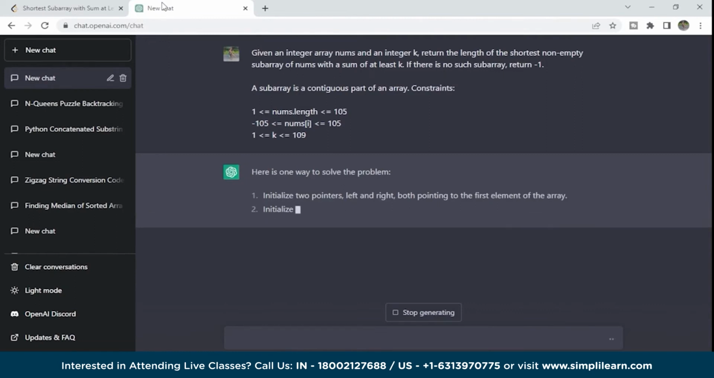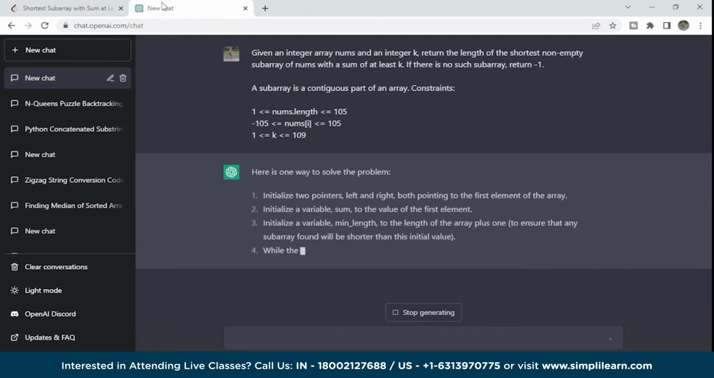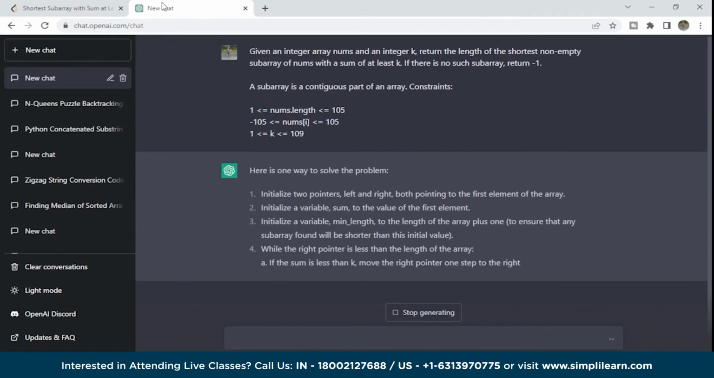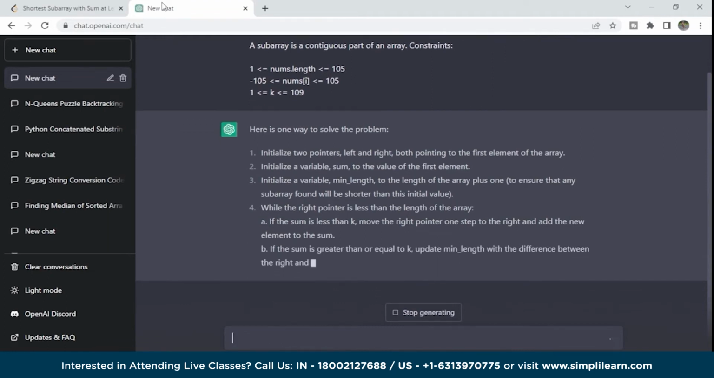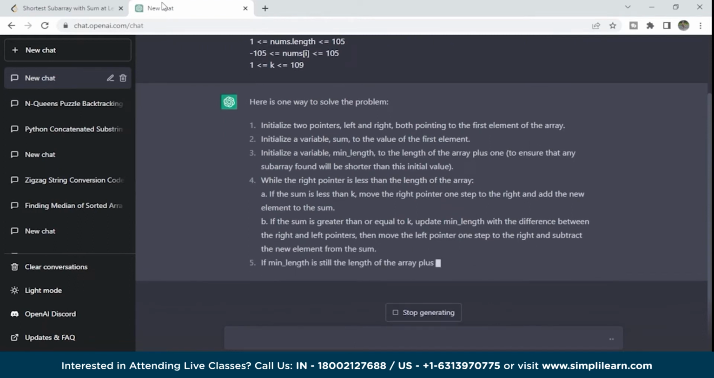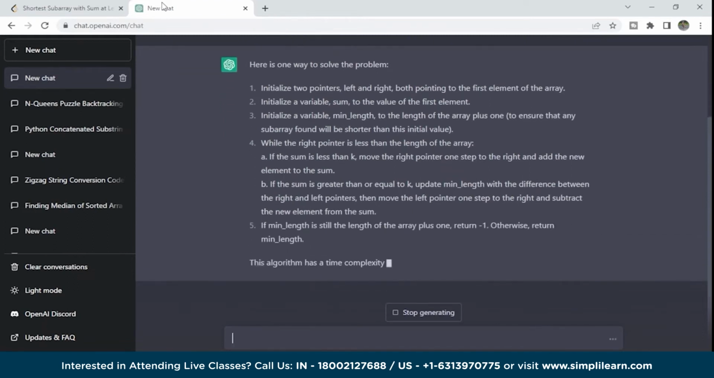So here is one way to solve the problem. Initialize two pointers, left and right, both pointing to the first element of the array. Initialize a variable. So this time it is giving pointers to solve this question. A perfect approach in a sequential manner, so that you can also use these pointers and the logic it's giving to implement your own code, apart from asking it to generate code. So I can see that it has given the pointers but not the specific code.